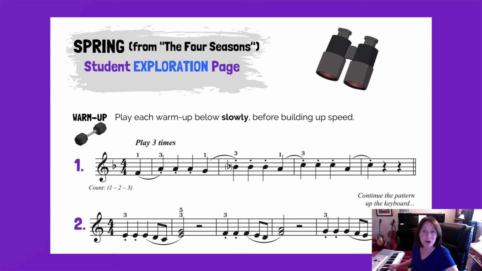Now it takes that pattern and moves up the keyboard. Okay, so the idea here is to get the student to feel the weight of the thumb, digging into the keys and then lifting and rising each time.